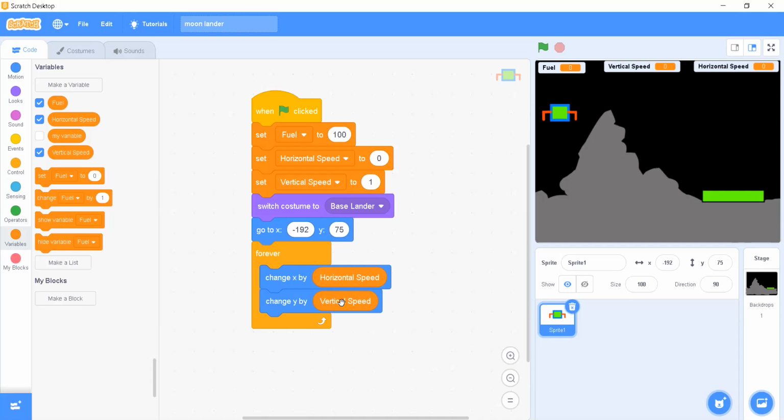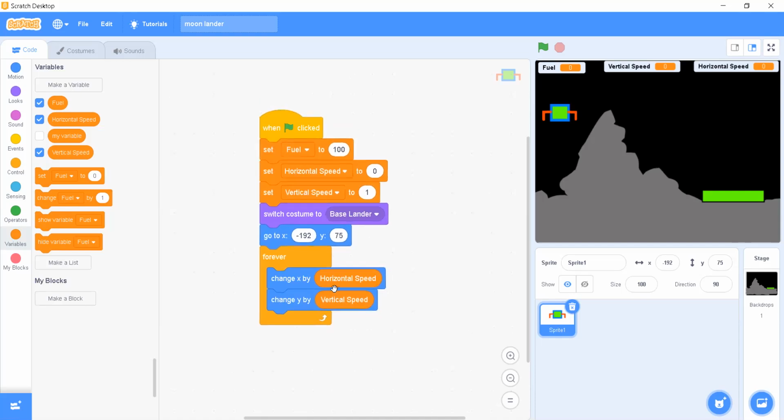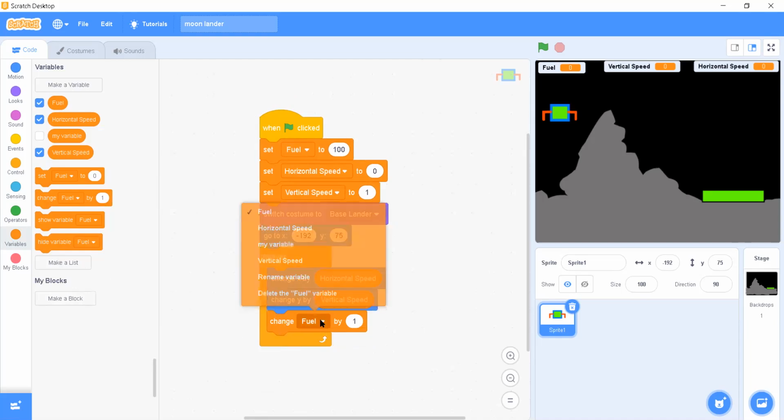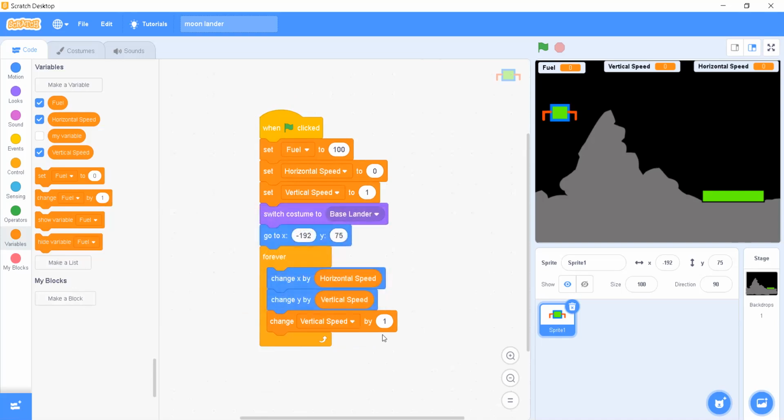Now for the change in vertical speed, it has to increase the particular speed right over here. If you have seen the last video, we made a couple of games. In those games, we used a score variable. If we want to increase the score, we know how to do it. We go to the variable block palette, and we use change score by 1. Over here, I'm going to use change vertical speed, because I want to increase my vertical speed.